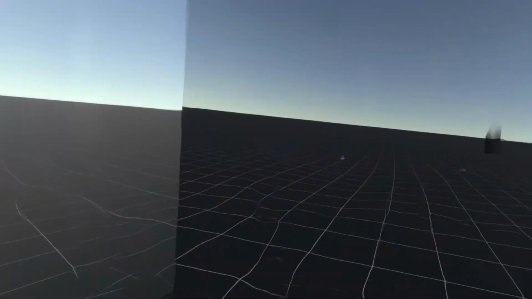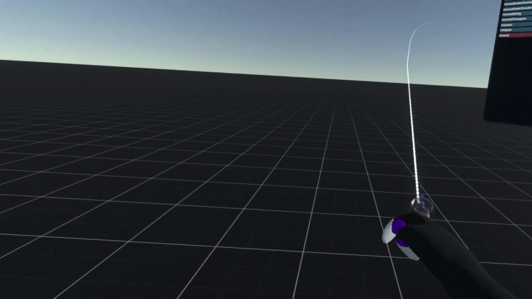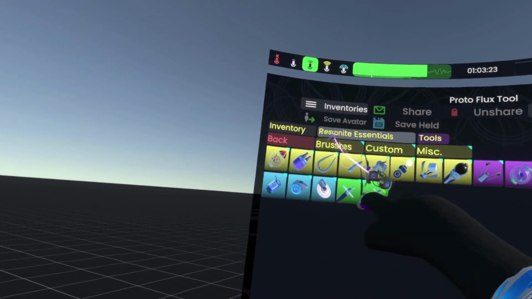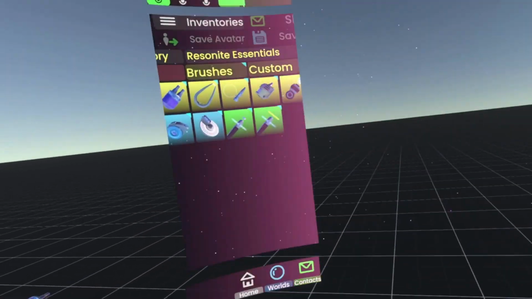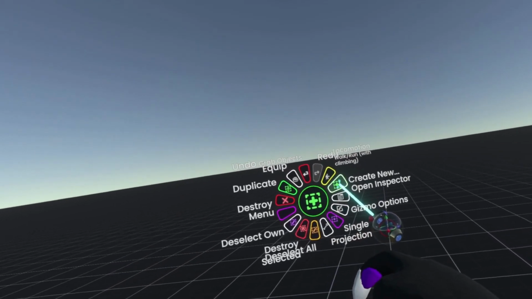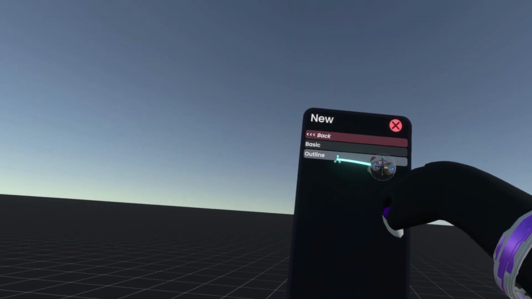Now first, we'll go over here, and what we'll need first is text, obviously. So we'll grab our dev tip, which we can find in Resonite Essentials Tools. It's the very first tool in here. We open the context menu and press Create New. We go to Text, and then we can either do Basic or Outline.